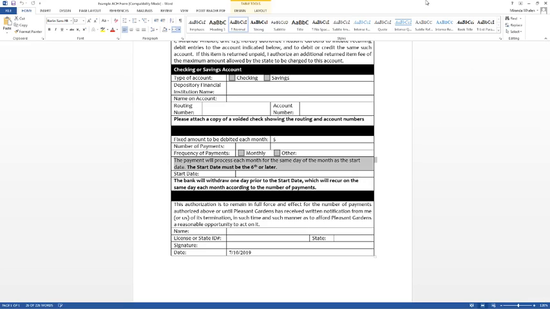So one thing to note is that the start date is going to be the date that the system initiates that withdrawal from the bank. So if I enter in a start date for today, which is July 10th, it's going to initiate a bank withdrawal as of July 10th. If I don't want to start this until August with my August recert, my start date should not be before August 6th.